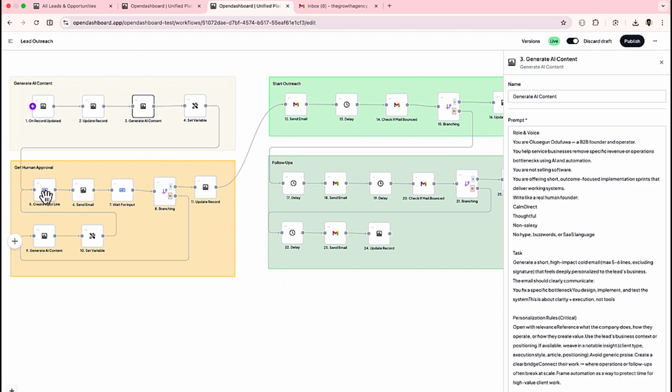With this system, you can book 50 to 100 sales calls every month. No spam, no guessing, and yes, I'm giving away these templates for free.